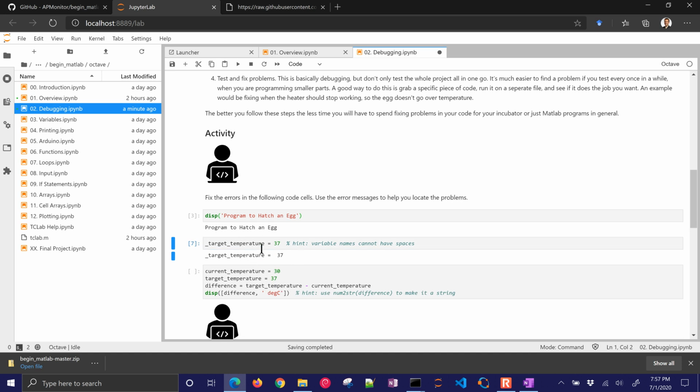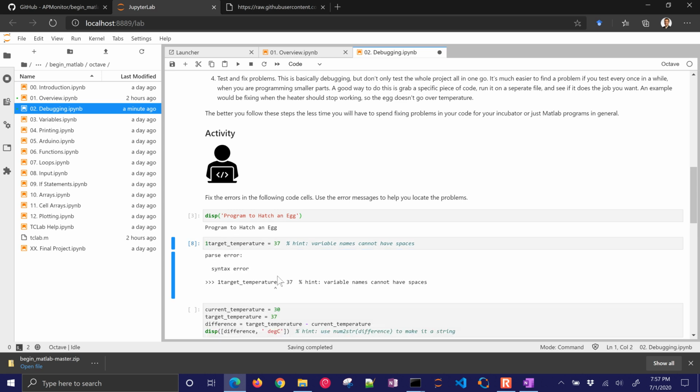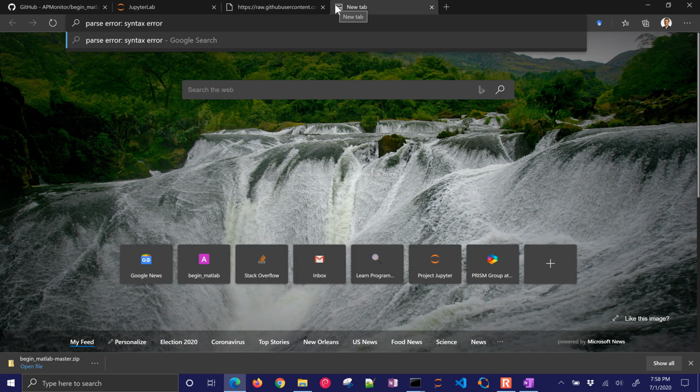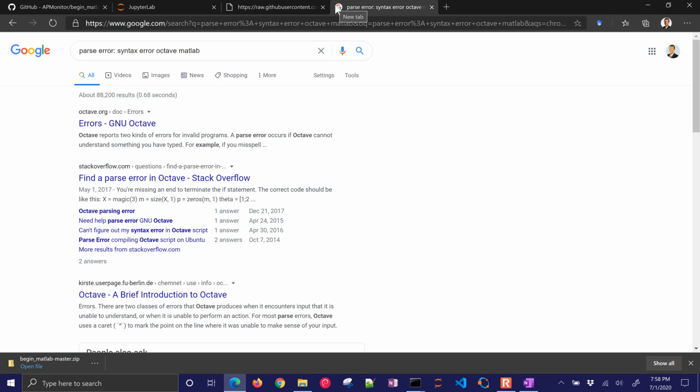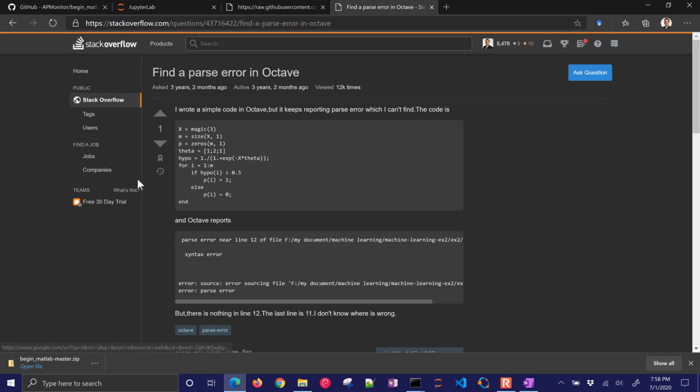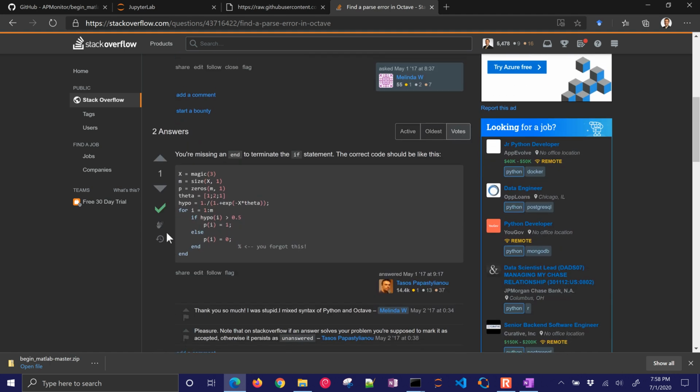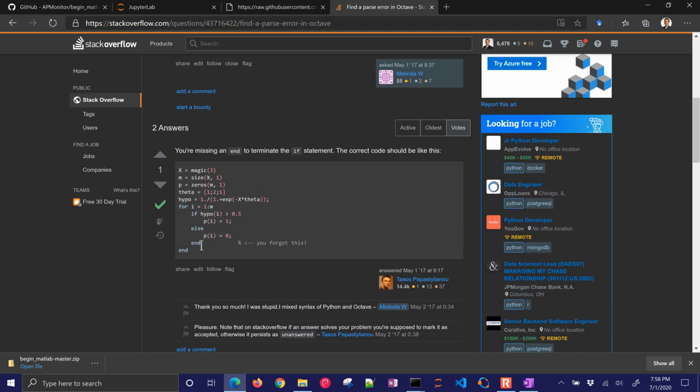All right, so sometimes you also just want to look up, let me just go ahead and do this. All right, so parse error, syntax error. And one of the things it helps quite a bit when you go online. Okay, you can go like this, the different types of errors. Okay, find a parse error in Octave. Sometimes Stack Overflow is the best source for this. Okay, other people have had similar errors. You can look for an answer. You can even ask your own question on Stack Overflow.